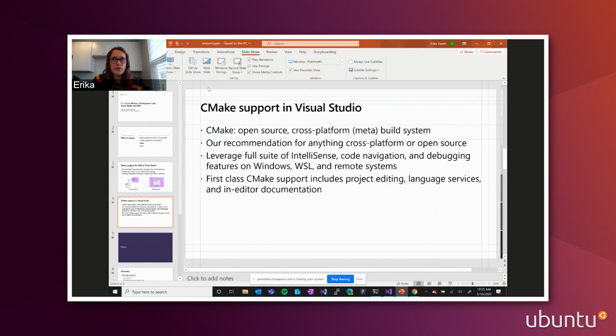So CMake support in Visual Studio means that you can open any folder containing a CMakeLists.txt file, interact with the project, build it, and debug it locally on Windows, on WSL, or on a remote system without ever generating Visual Studio project and solution files. You can still leverage the full suite of IntelliSense, code navigation, and debugging features that you might be used to with a normal Windows project, as well as some CMake-specific features like project editing support and language services for CMake scripts to help you make sense of, edit, and author your own CMake scripts, which is also going to be something that I'm talking about today.